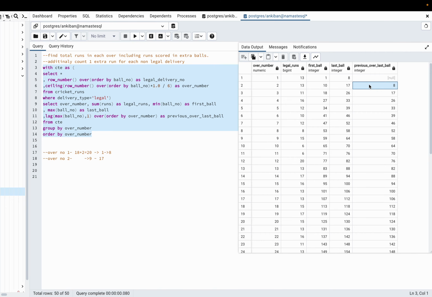So I can say anything between 8 and 17 will be over number 2, right? So all the extras between 8 and 17, excluding 8, right? 8 is anyway a legal delivery, so it doesn't matter. These are all legal deliveries, so it doesn't matter. So anything between 8 and 17, excluding 8, will be over number 2. Anything between 17 and 26 will be over number 3. So all the extras between 17 and 26 I will take in over number 3. All the extras between 8 and 17 I will take in over number 2. All the extras between null and 8 I will take in over number 1.